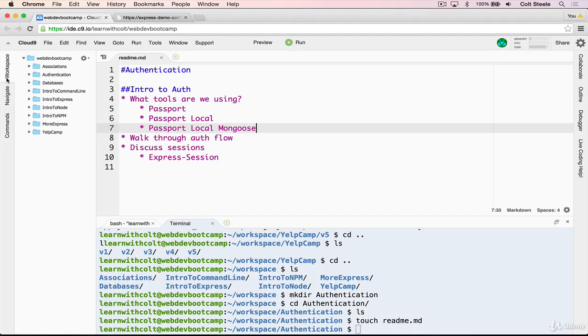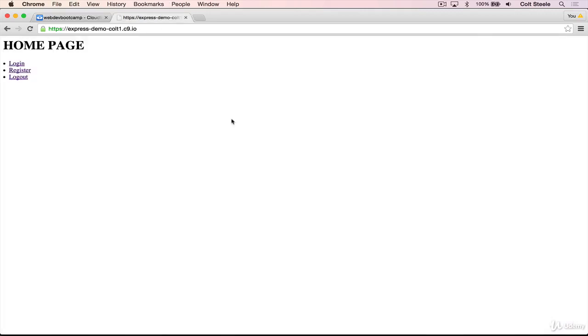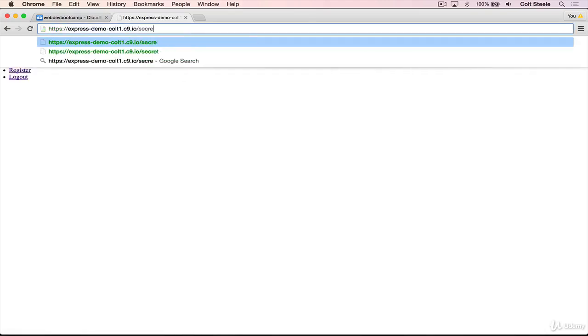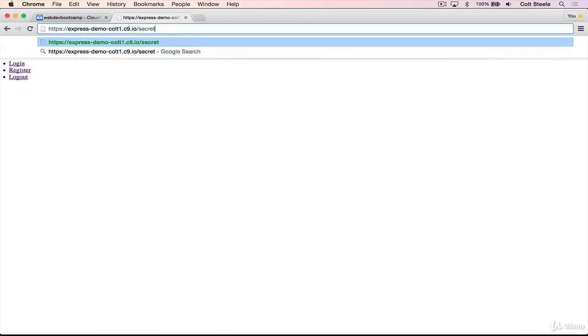Now I'm going to give you a quick demo of what we're going to make up front, which I'll warn you is not very exciting visually. I didn't style it at all, but we will be adding user auth to YelpCamp, and we will be styling that. But for now, this is a bare bones implementation that I want to show you. So we start out on this homepage and we have 3 buttons: login, register, and log out. And there's a secret page /secret that you can only view if you're logged in.